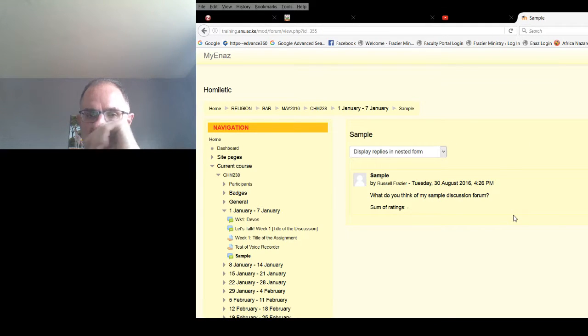Of course I don't have any students in this particular class, but once I log into the course to grade, I can select the arrow next to this display right here. It will tell me displays flat with oldest first, displays flat with newest first, displays replies in a threaded form, and then displays replies in a nested form. So when you come into the forum, you can make those choices.